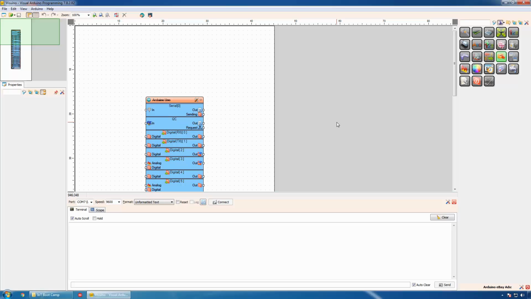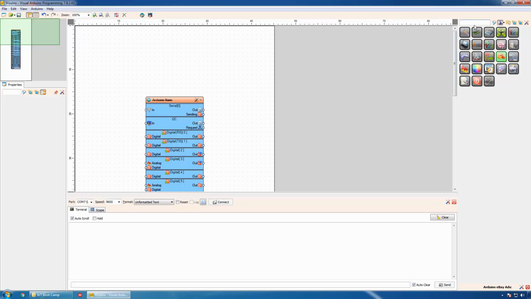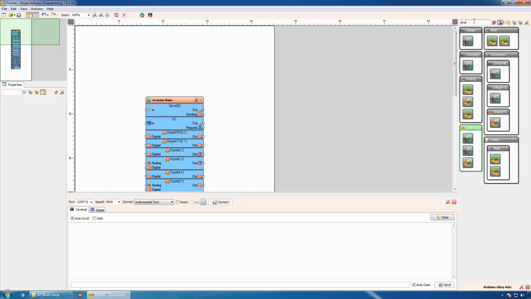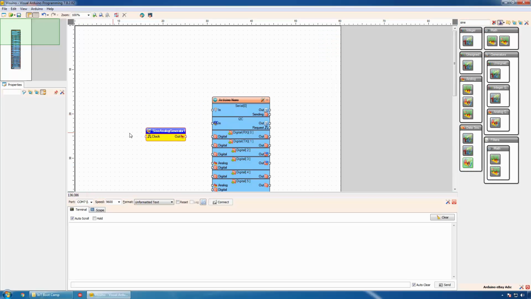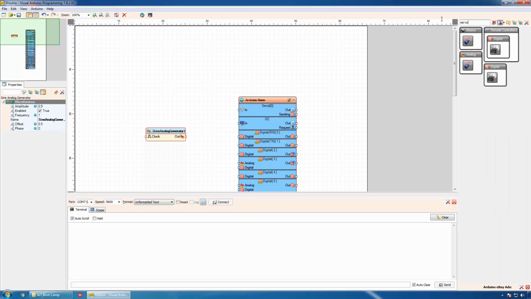We'll start with new project. Select board type, type sine in the search box for the component toolbar, select sine analog generator and drop it. This will generate the signal for our servo. Next, we need to add components to control the servo. Type servo in the search box, select servo component and drop it on the form.